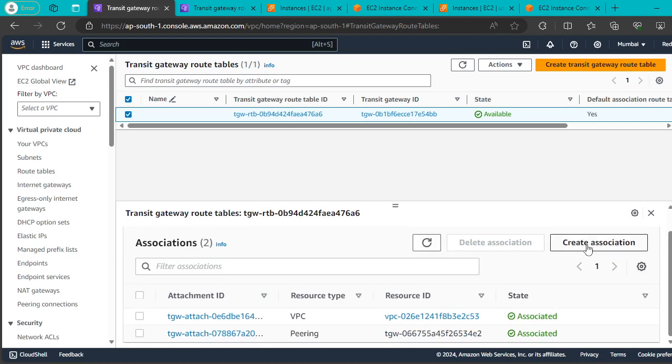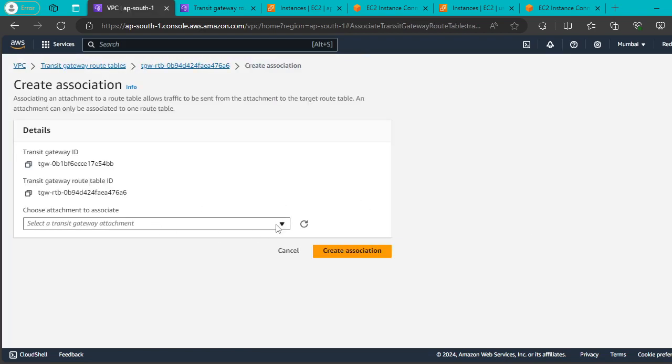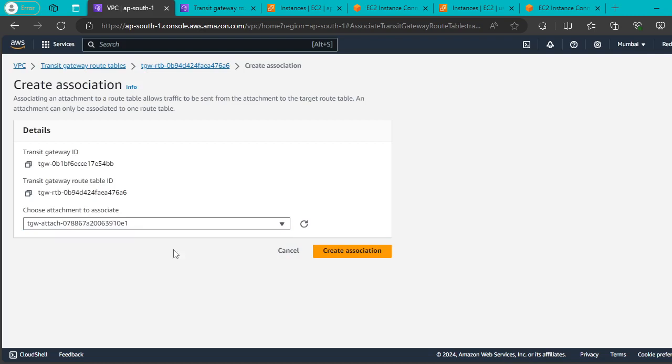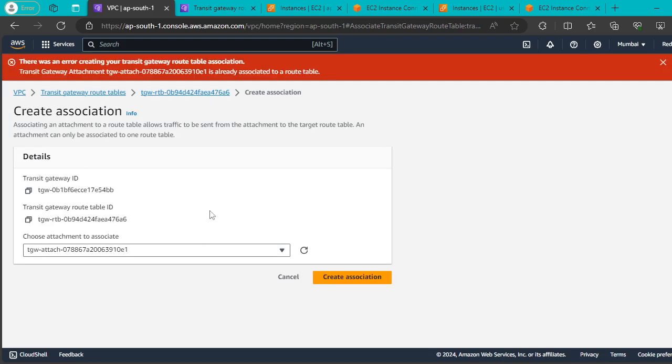Association. Create an association. So with this is at Mumbai. I have both. One is peering one and one is that one, right? So I'll create an association with peering. There was an error creating a transit gateway route table association. The transit gateway attachment is already associated with the route table.